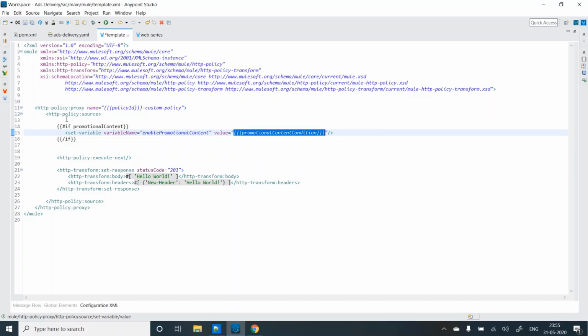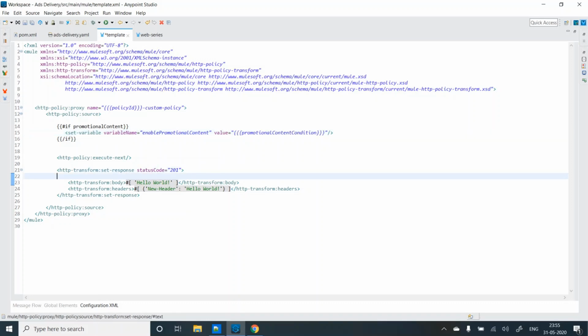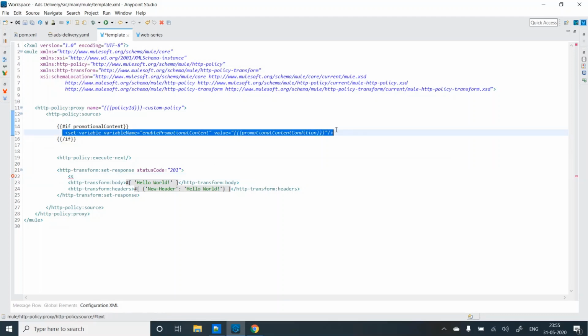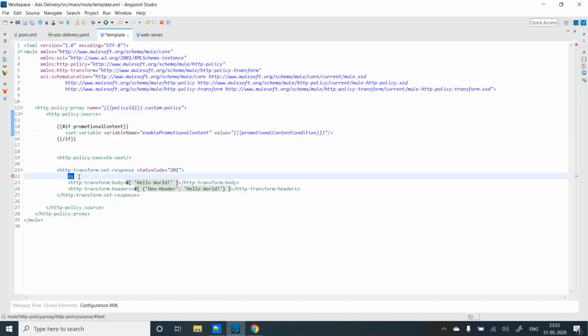Depending upon the value of this set variable, I want to add some logic. Before that, I'll add another set variable to get a copy of the payload. Let's just copy the same thing and get the payload. I'm intentionally adding this set variable to explain one small concept. I'll name this variable content and the value as payload.